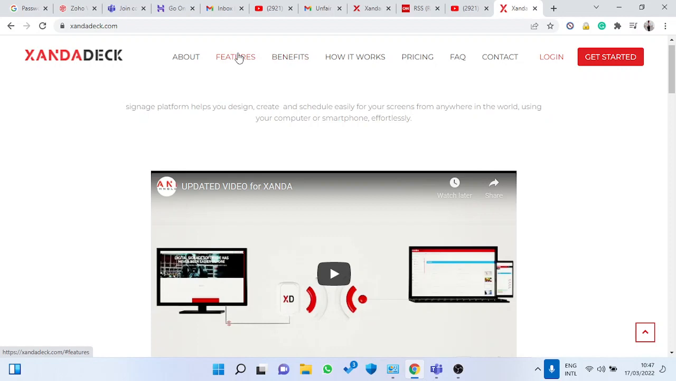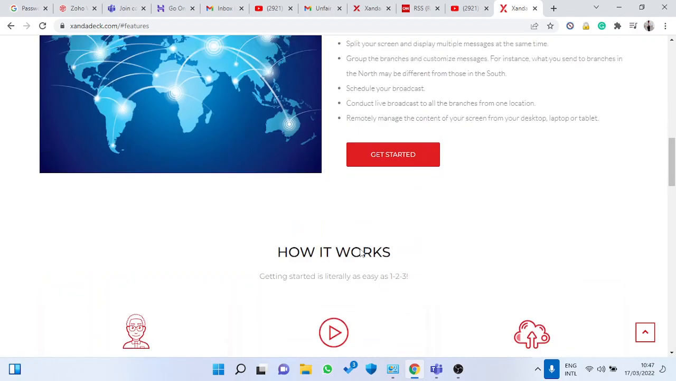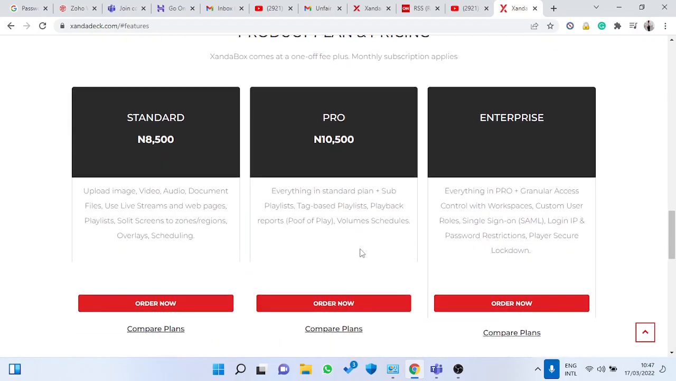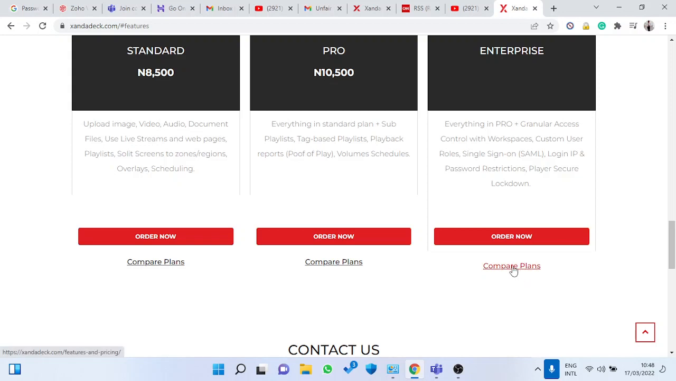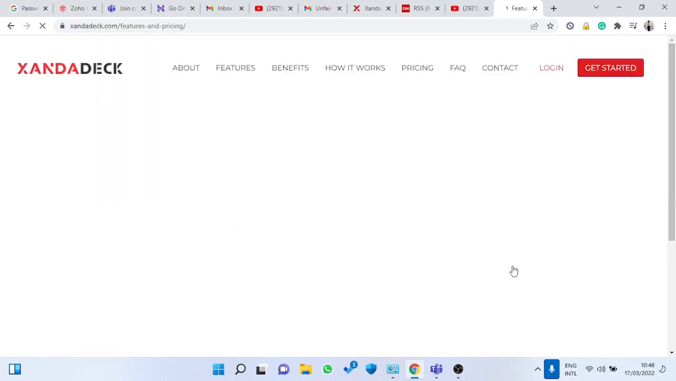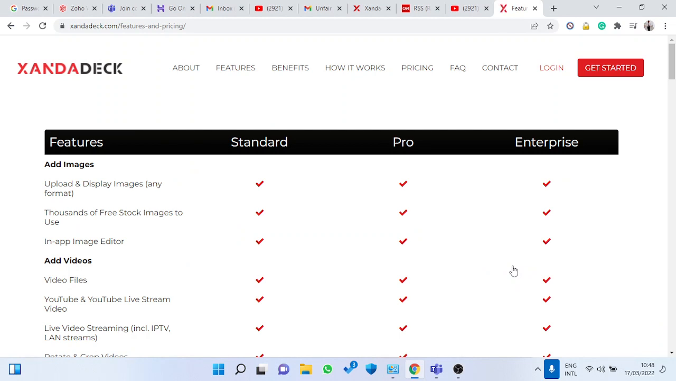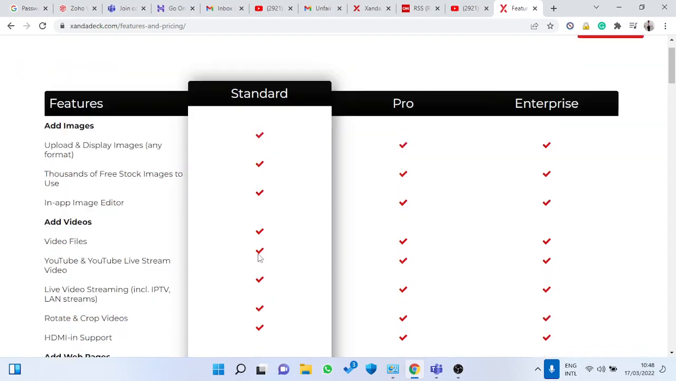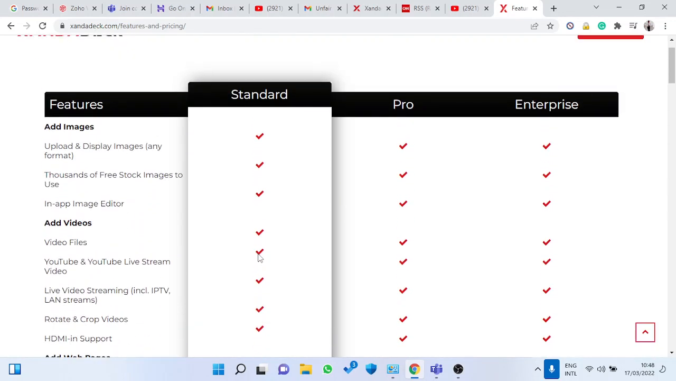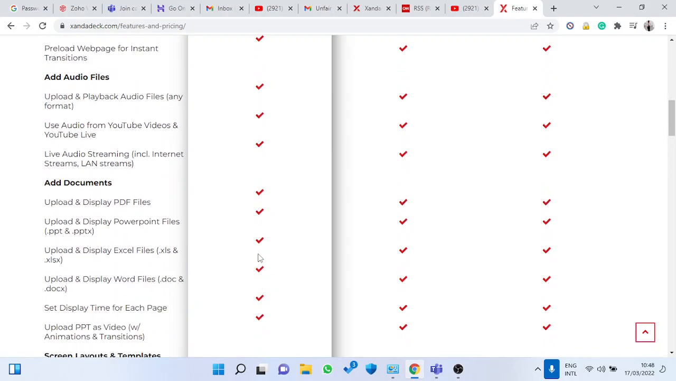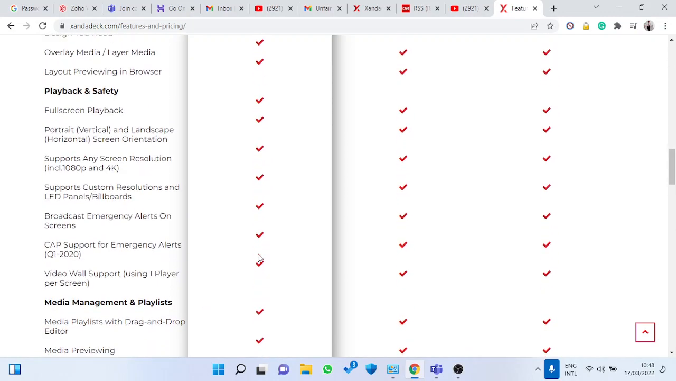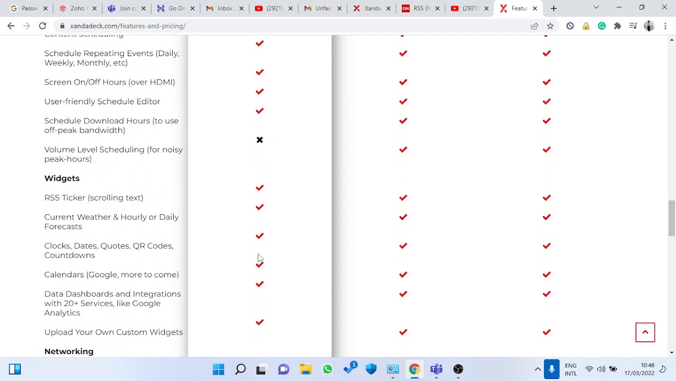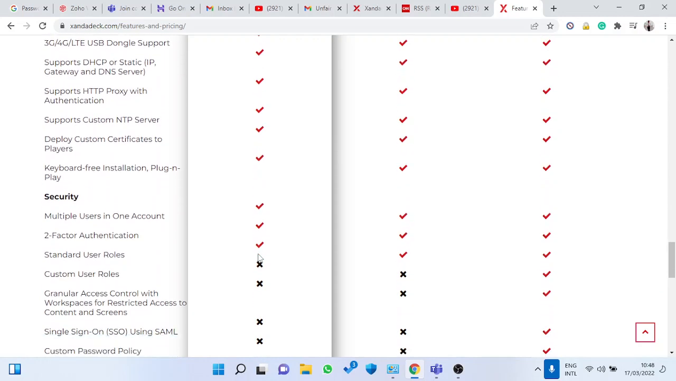Let me check whether it is under features or plan. I'm trying to look for where it is. Yeah, so we have different plans here: the standard, the pro, and the enterprise. When you click on compare plans, you should be able to see what you can do at the enterprise level and what the standard can do. I think your current subscription is under standard. You can have multiple users, but let me try and check the part that has to do with what you just mentioned.